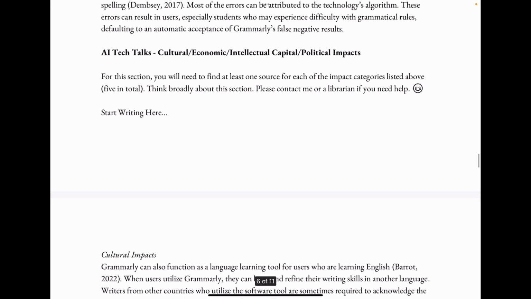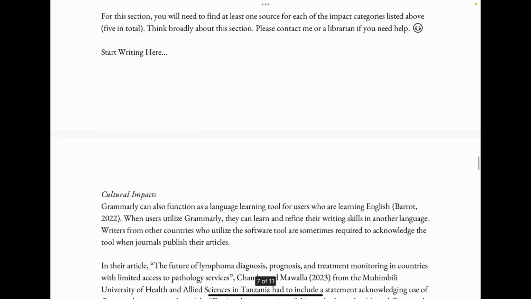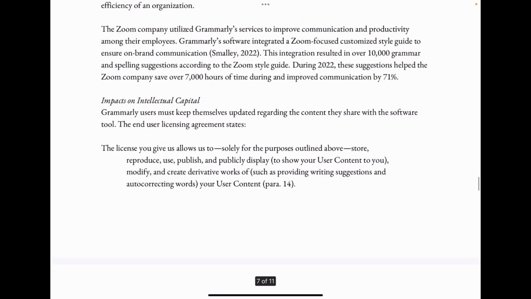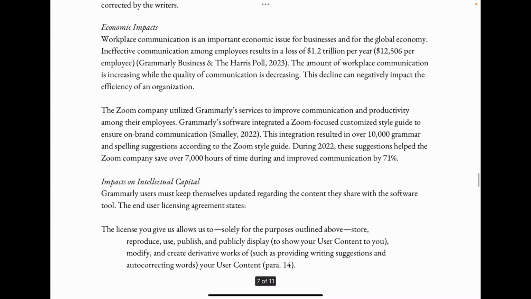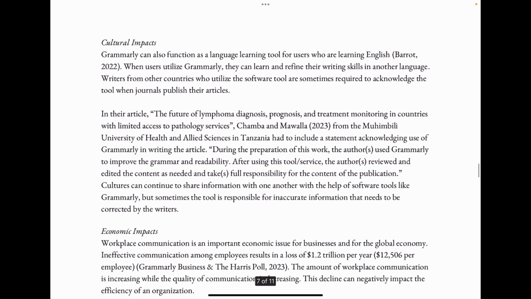And also, the 5th section is focused on the cultural, economic, and intellectual capital and political impacts of the AI tech. And so I need you to incorporate at least one source per category. So one source for cultural, one source for economic, so on and so forth. And it's important to, so there are 4 sections, but I need you to incorporate 5 resources. And if you have any questions about that, please let me know.